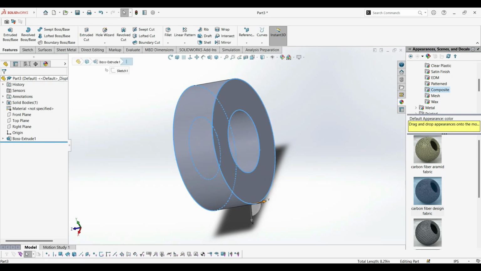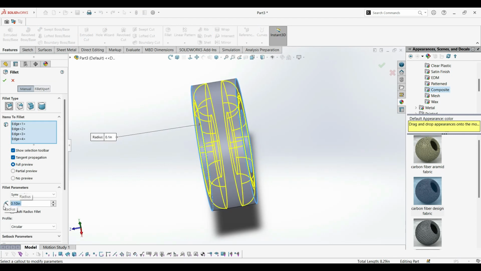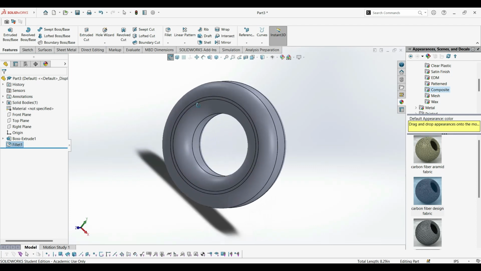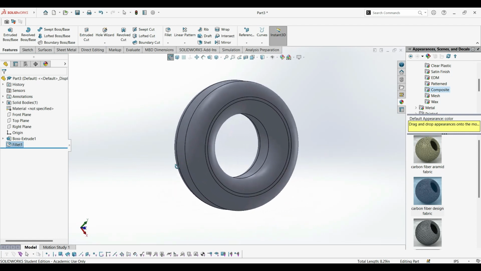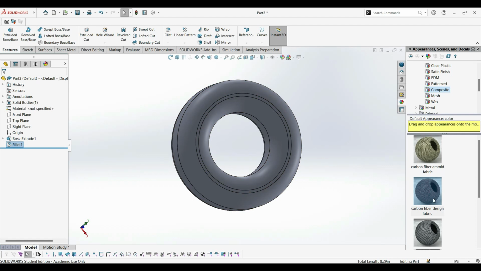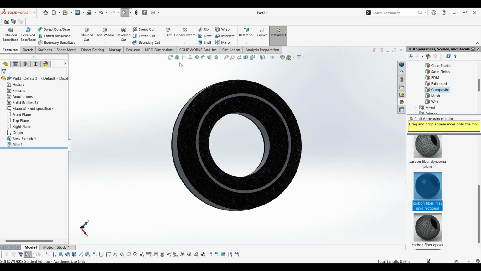And then go to fillet and give that a dimension of a radius of 0.10, and then enter. Now trimetric view, as you can see, our part is all defined here. You just need to add the appearance. So let's go to appearances and then select carbon fiber.